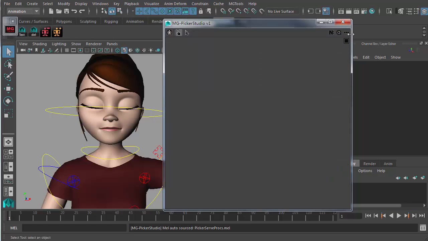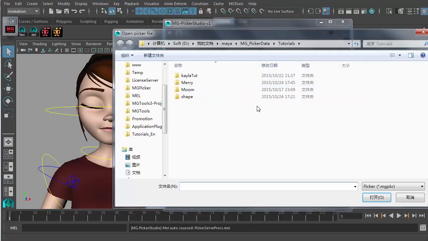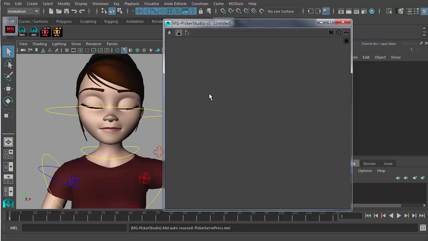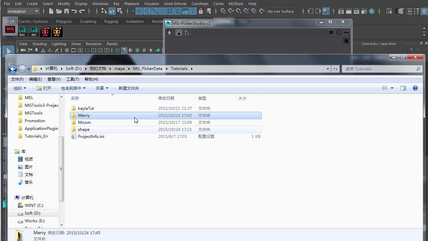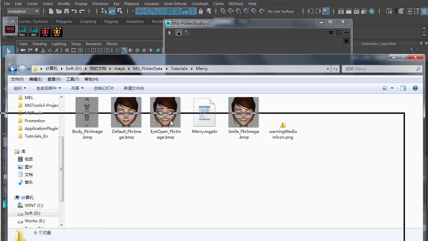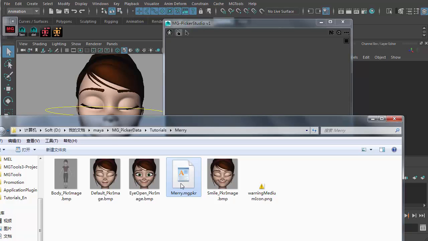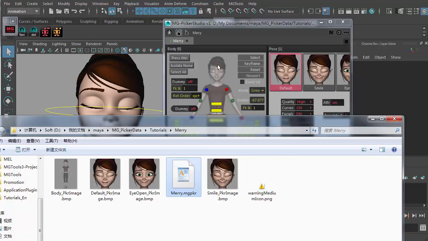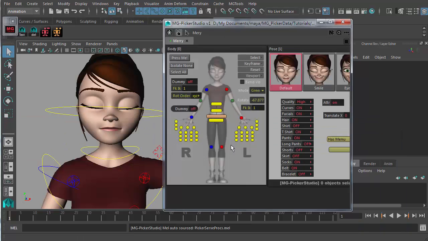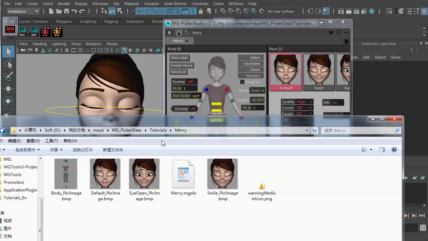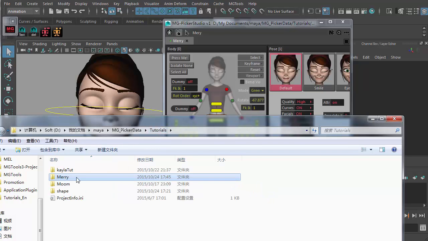Another way to do this is through this open picker feature. You can browse and open the Mary pickers. And another way to do this is they browse this folder and find this mgpkr file and just grab it, drag it, and drop it in these tools. It will open that picker file for you. So this way, the animator can use this picker file. So it's pretty simple. All you need to do is just somehow share this folder to animators. That's all.